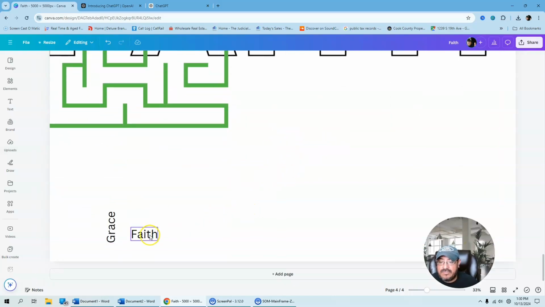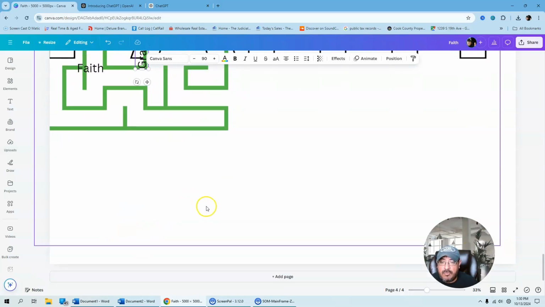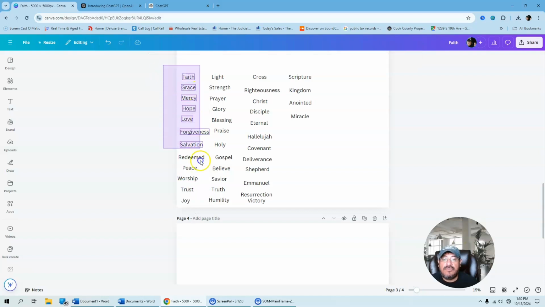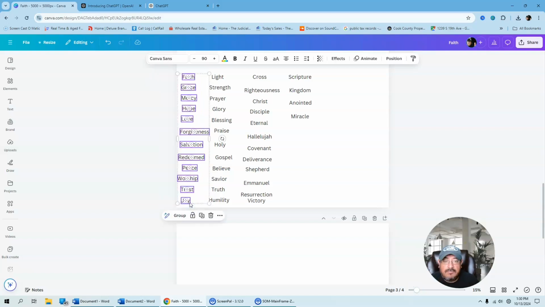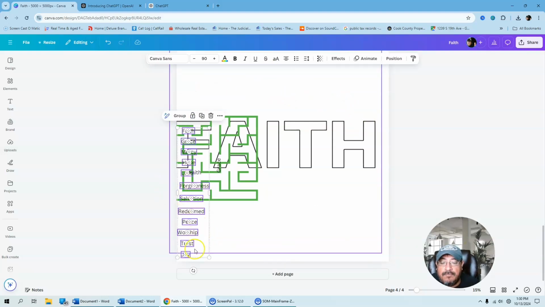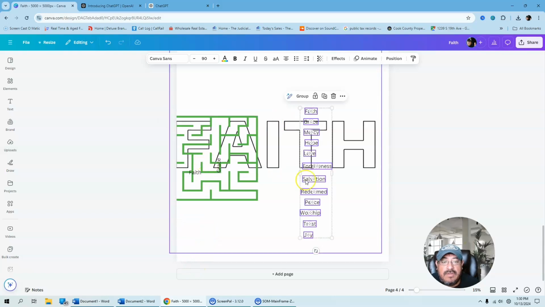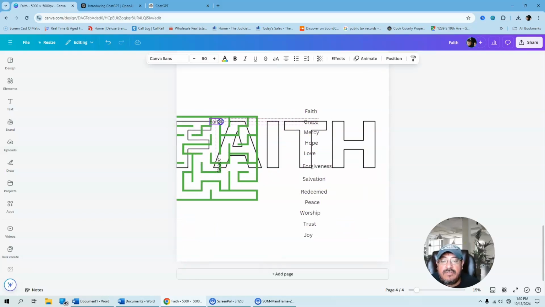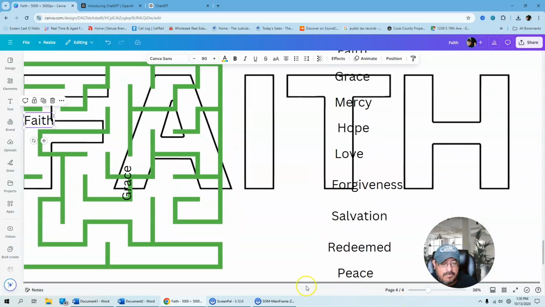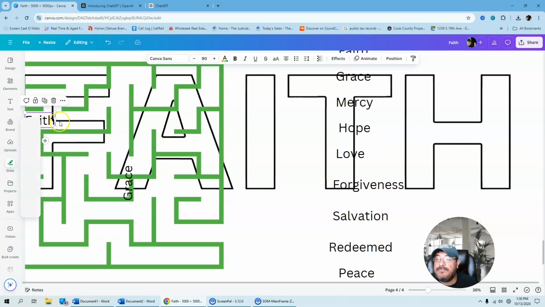Now what you're going to do is take your letters and grab them all. I'm going to Control C, and I'm just going to Control V here, and we're just going to bring this over here. So now you can start applying these letters. And then you see the F. So we're going to bring this in. Faith. See if we can blow this up. And we're just going to start throwing them in here.